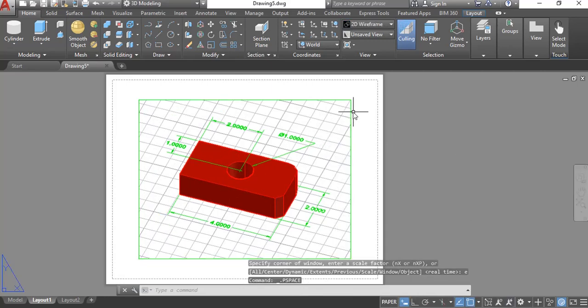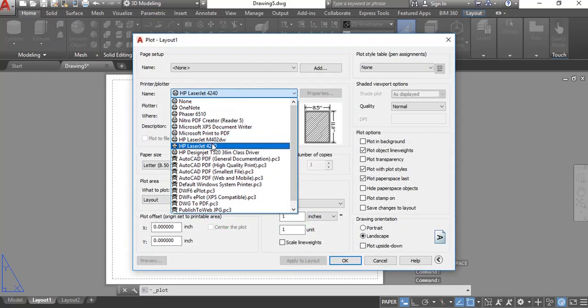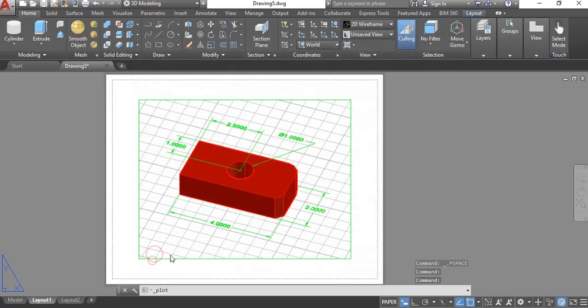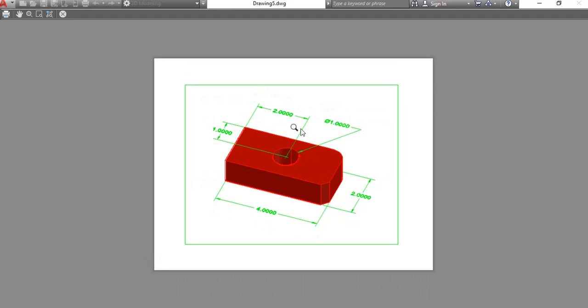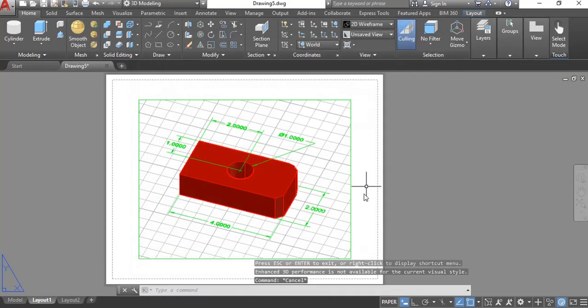If I were to click out here, and if I were to go to print it right now, so let me just do a control print. I'll just select a printer and hit preview. Notice it's showing me my item, it's showing me my dimensions, and it's showing me that viewport, that green box going around the outside. Let me cancel that.